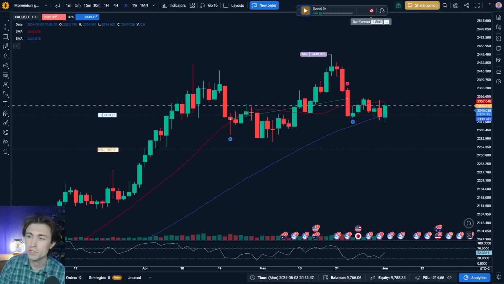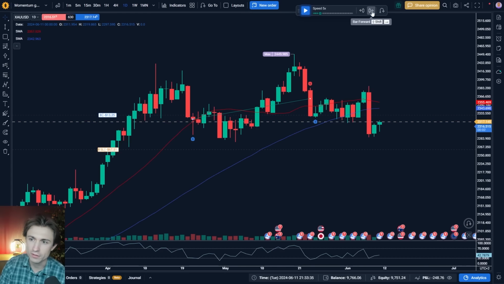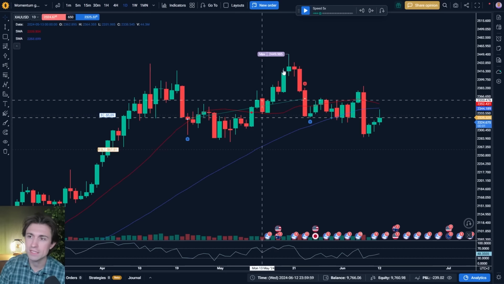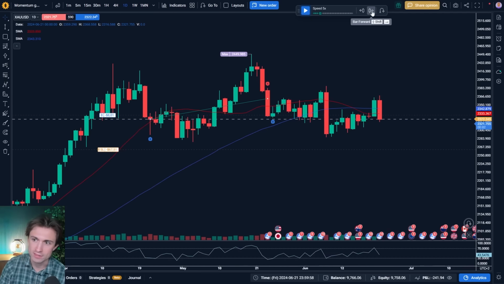So I'm clicking as we go here, and what you can see is that so far we're holding support. But again, if we break through this level, that's going to be my cue to get out of the trade and call it quits and take the loss. Let's see what happens next.